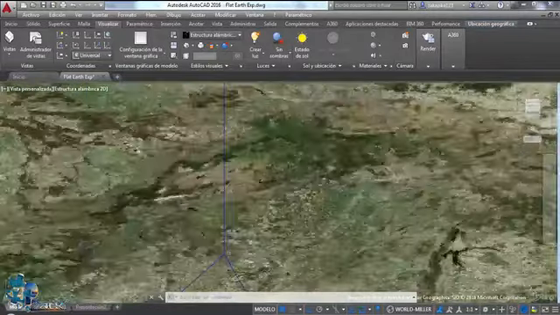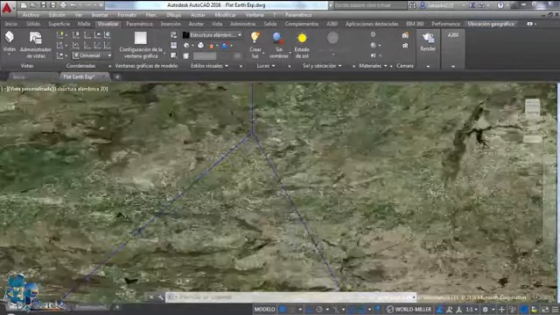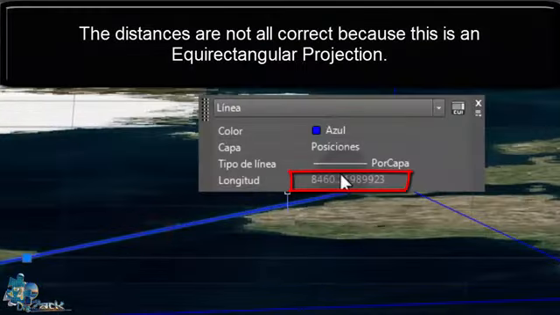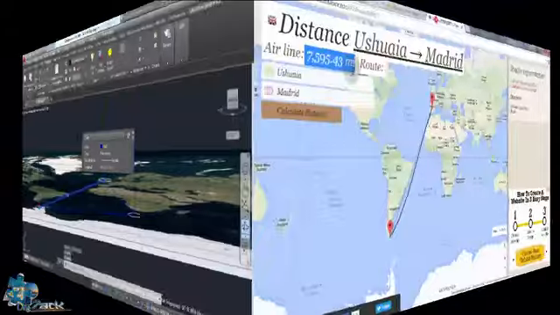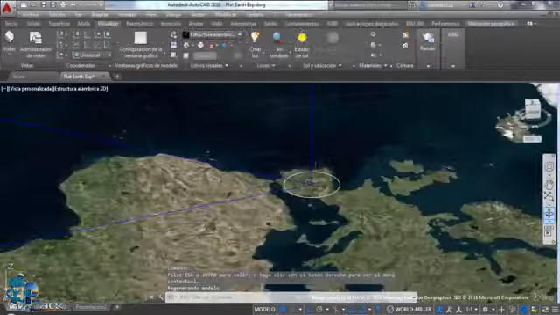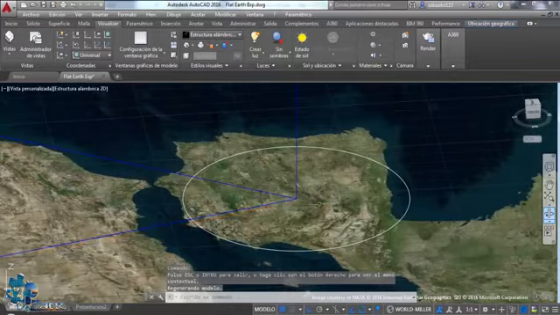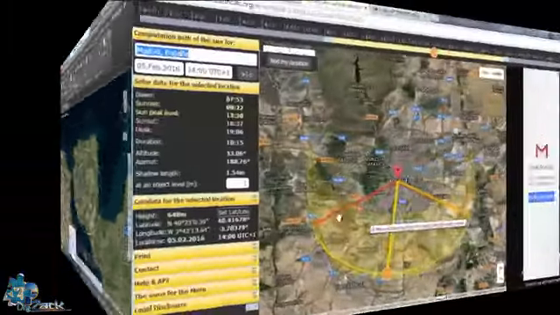Let's take a look at Madrid too. Now let me show you that the distance from Madrid to Ushuaia is not correct. And we already know that, okay? We know that this map is not accurate. The only correct distance is from Madrid to Cape Town. Now let's start measuring the sun.